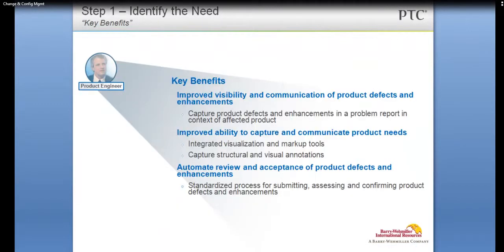The key benefit here, as we saw, is improved visibility in terms of existing problem reports and how they are connected to the parts and so on. And we are also able to understand the history by looking at what change requests or change notices were created for this problem report.